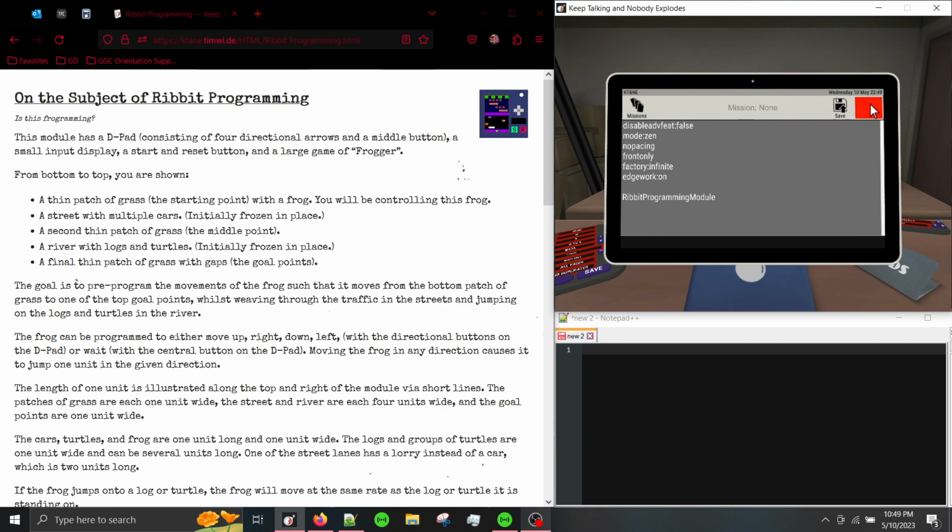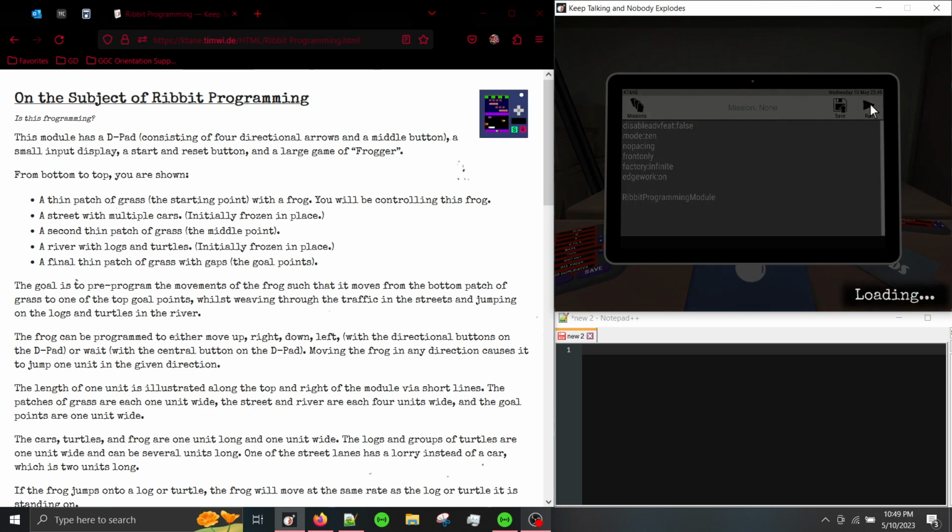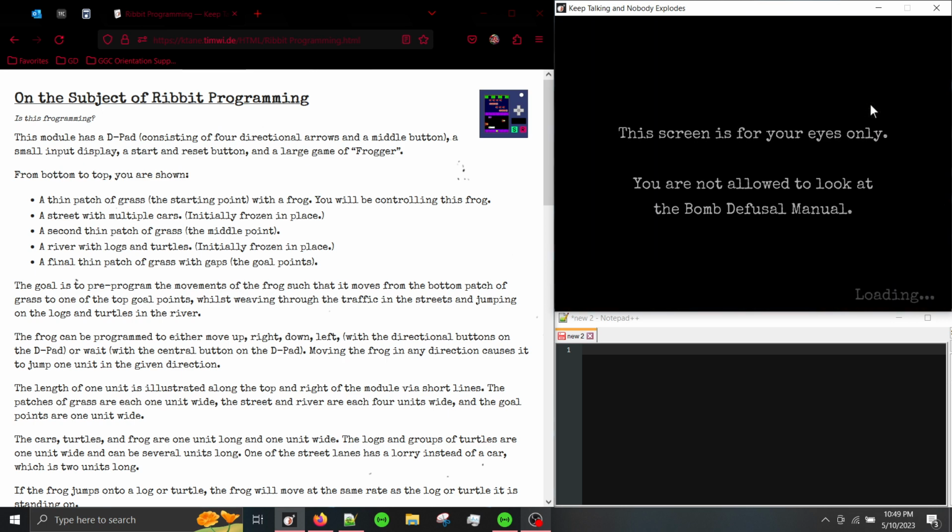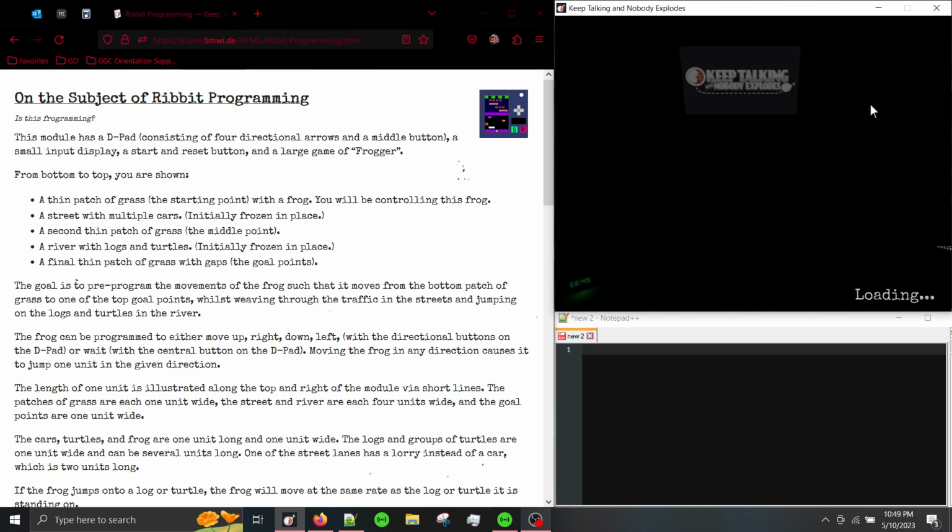Today I am here with the module Ribbit Programming. In Ribbit Programming, you are tasked with programming all of the inputs of a game of Frogger based on the initial state. This is as difficult as it sounds. Let's go ahead and get started. This module does require a bit of edge work, so I do have the edge work cut on for this tutorial.